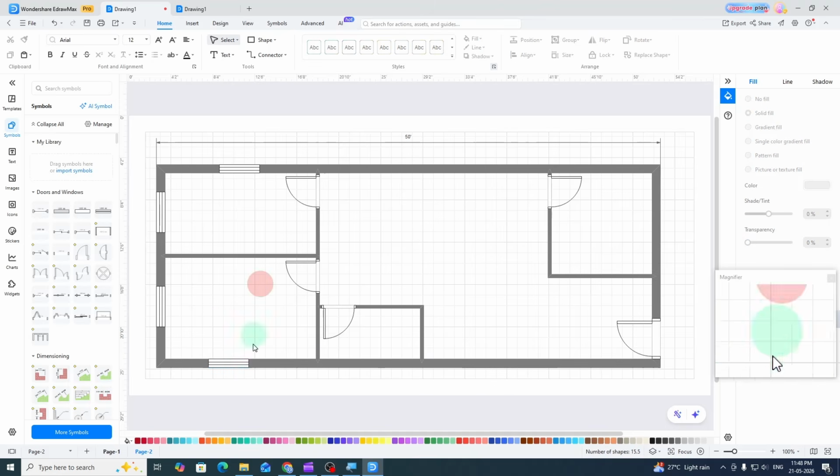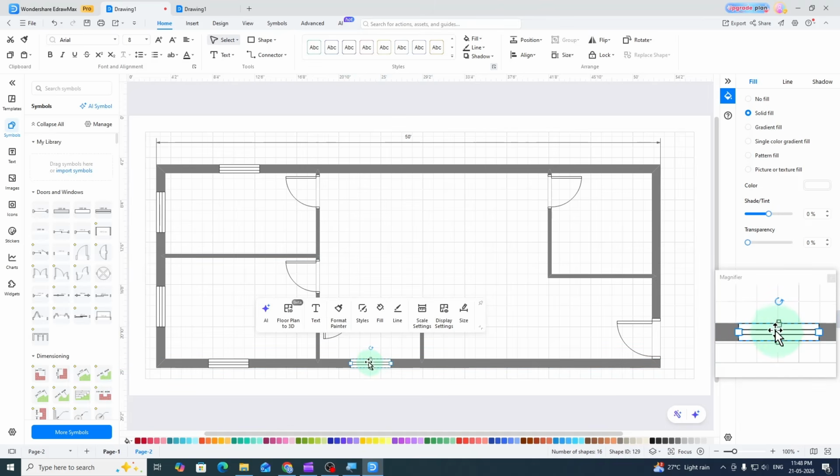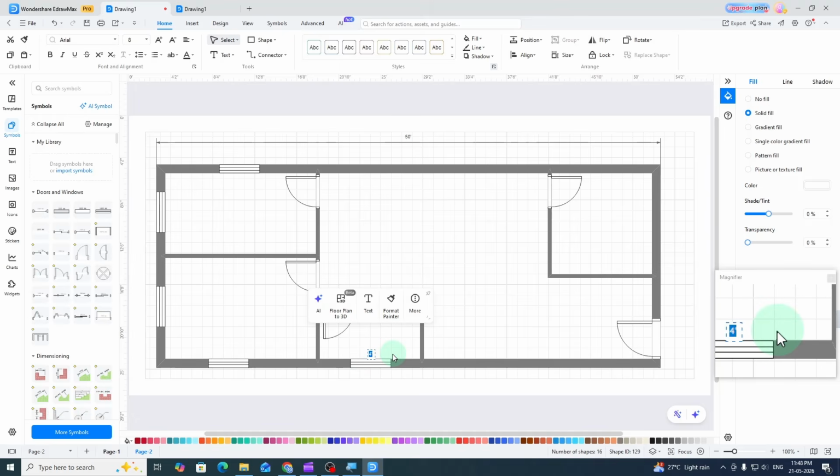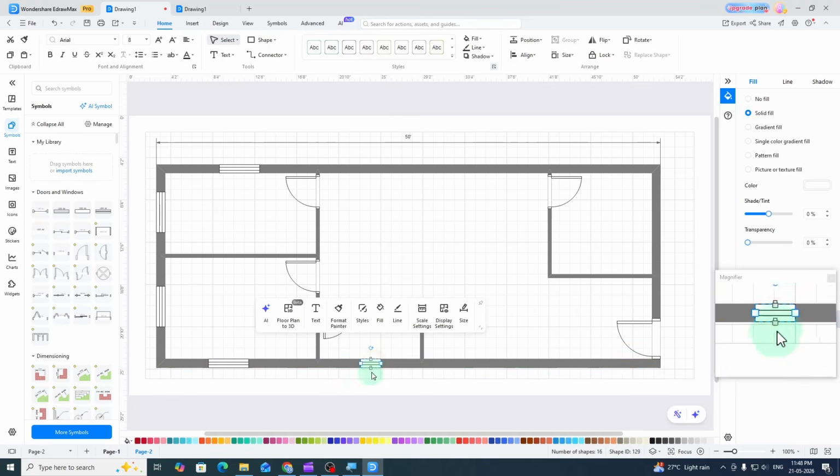Place it, copy this, we'll place it here, and we'll change the width of this. We'll just double click, and for the bathroom I'd keep 2 feet wide. Okay, we'll just make sure it is centered.